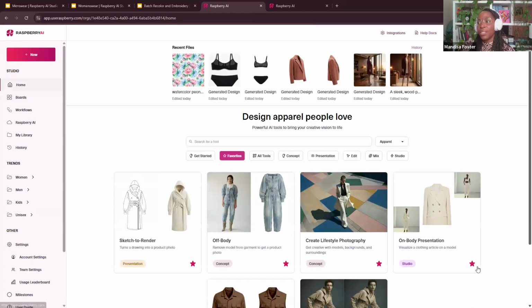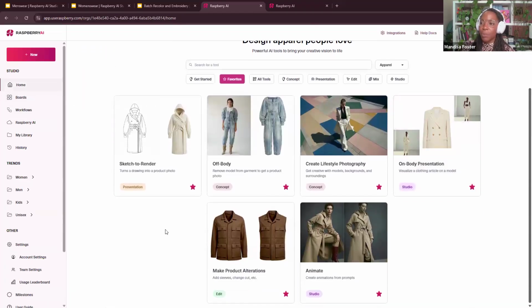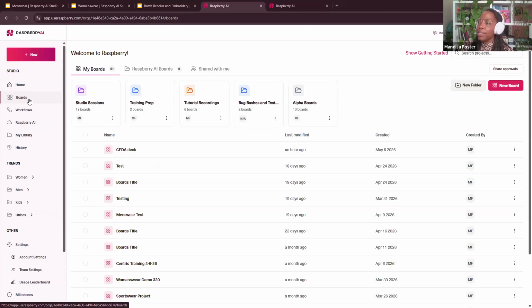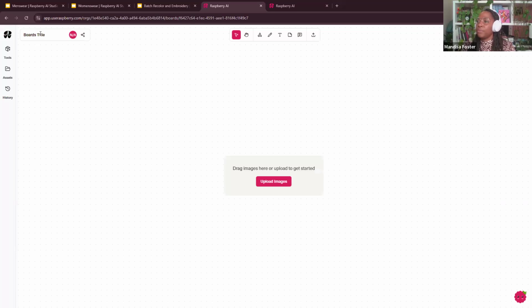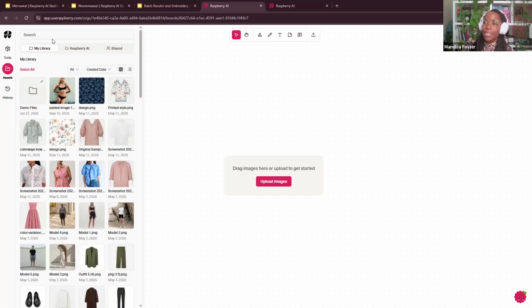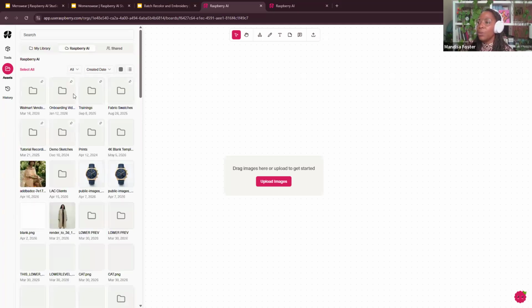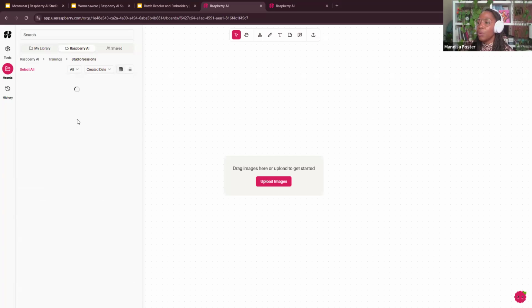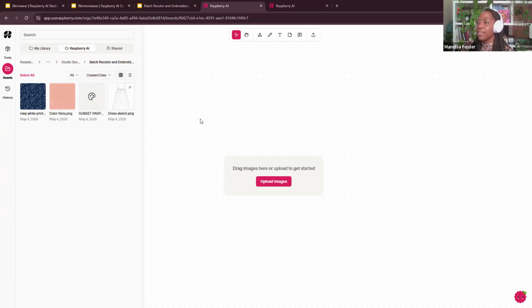So when you sign into Raspberry, it's going to look like this. This is our classic experience. I'm going to go to the boards and I'm going to create a new board. And I'm just going to title that embroidered style and today's date. I'm going to go into my assets, and that's where I can access my library and my cloud library. From here, I'm going to go to my cloud library and trainings, and I am going to pull out the sketch of that dress. And you can drag and drop or import images into the board.